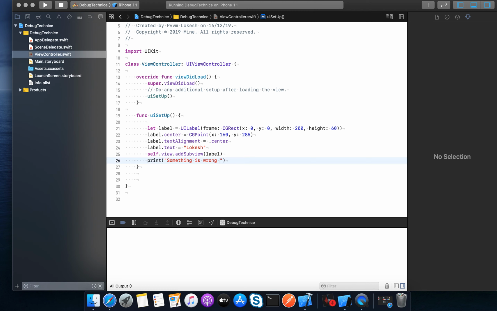It's very simple. Just string interpolation, pound sign file, function, string interpolation, pound sign function, line number, string interpolation, pound sign line. Just run it.